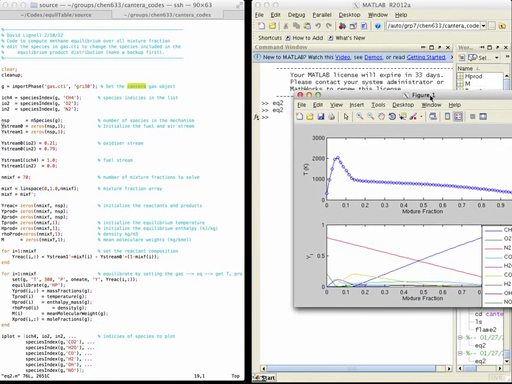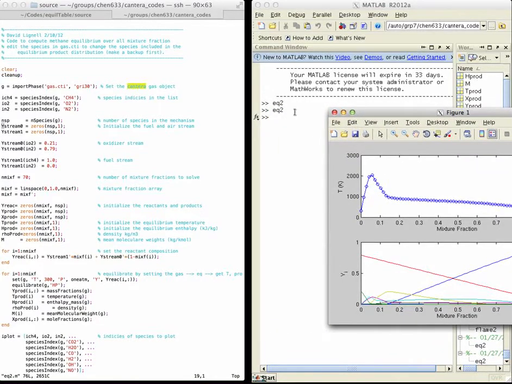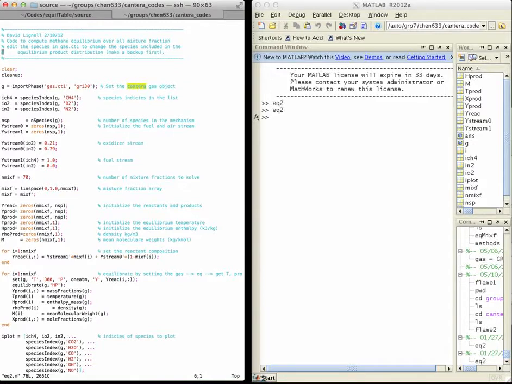And here you can see the code is set up to do equilibrium for methane air essentially across the full range of mixture fraction, and I'm plotting temperature on the top and then some species mass fractions on the bottom. So all you need to do is go to Matlab and type eq2, and it's going to run all these commands. So let me take you through very briefly what these commands are.